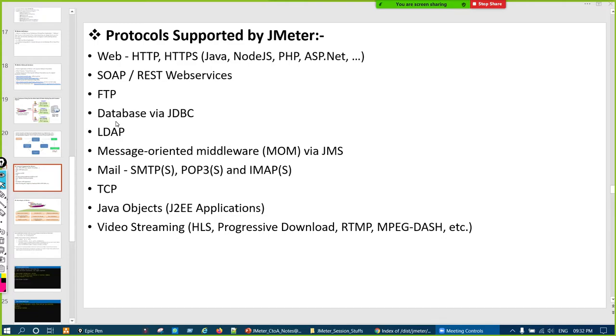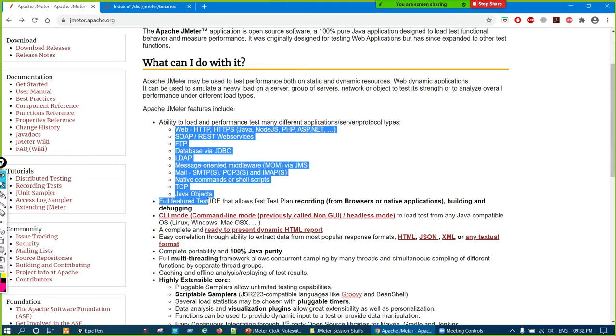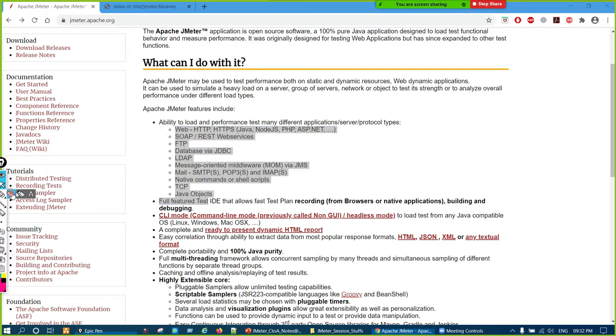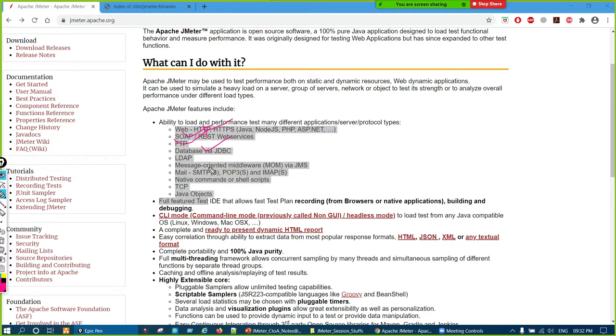No. Okay. So, protocols supported by JMeter. I have picked this from the same website here, where they have given all these things. From that, we are going to see HTTP, HTTPS, SOAP, REST, FTP, DB (database), then Selenium, and SMTP. So I'll be covering these five.